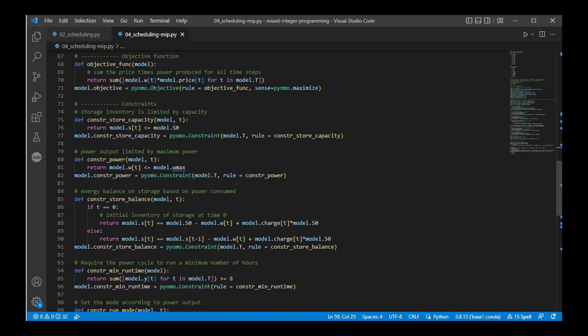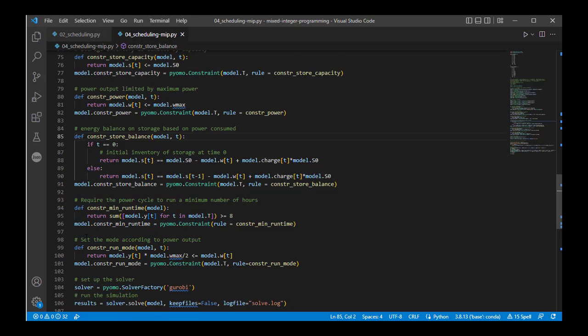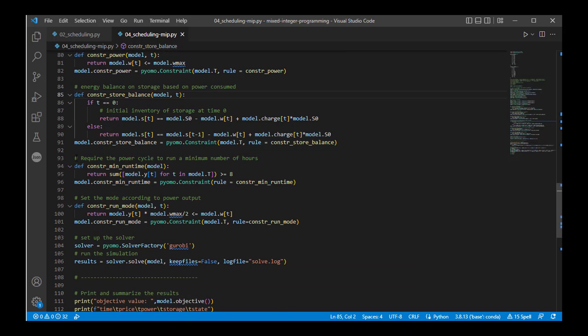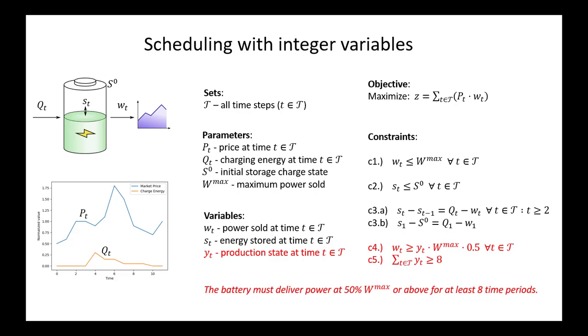We're still trying to maximize price. We maintain the original three constraints, or sort of four plus two sub-constraints. Now, we had previously identified one for storage capacity, one for constraining maximum power, one for enforcing the energy balance from one time step to the next. But then we have to add our two integer constraints here. So the first one we want to look at is the minimum run time. So this is the second constraint in the example that we showed on the slide. So here we're trying to enforce that the summation of these binaries is greater than or equal to 8.